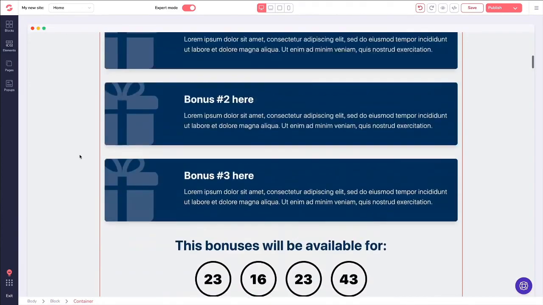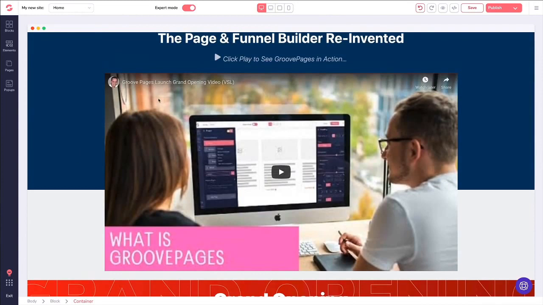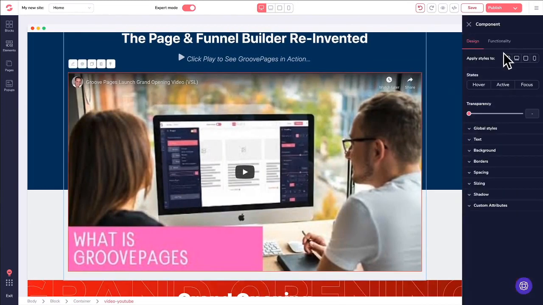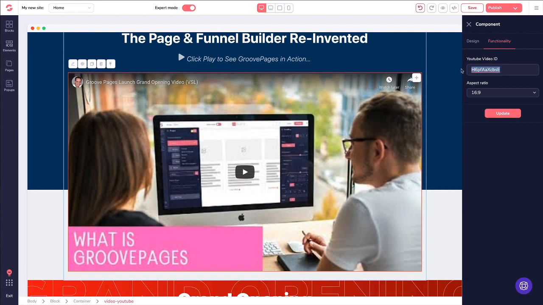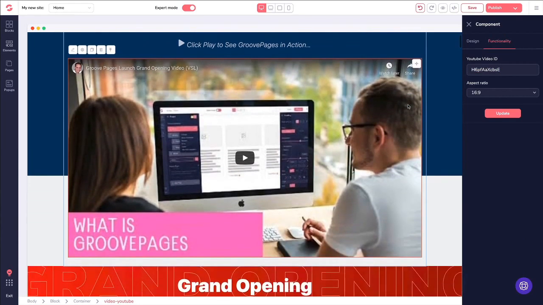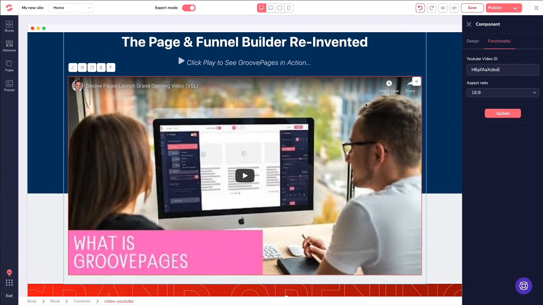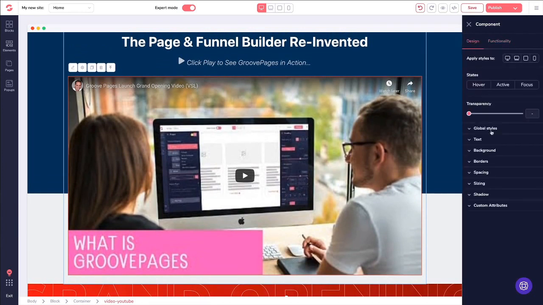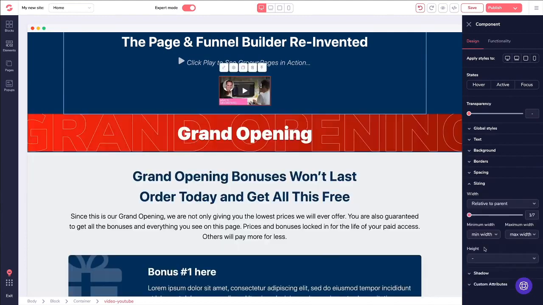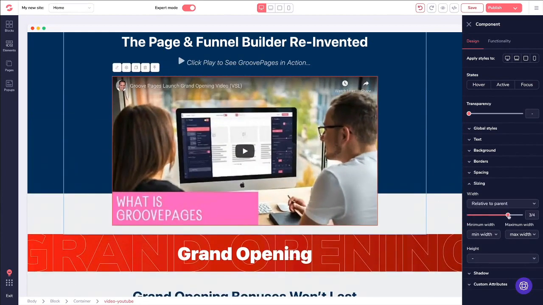Now, speaking of YouTube videos, once you have a video on your page, when you click it, you simply go over to the functionality and then you put the ID of the video that you get from YouTube right there, and it'll automatically change it on the page for you. But let's say I feel that this video is just a little bit too big for me right now. Right now it's going full width. So what I would do is I'd go back to the design and I would click on the sizing and go away from full width. And I want it relative to this parent frame. And I'm just going to drag this and there you go. I think that actually looks a little bit better, don't you?